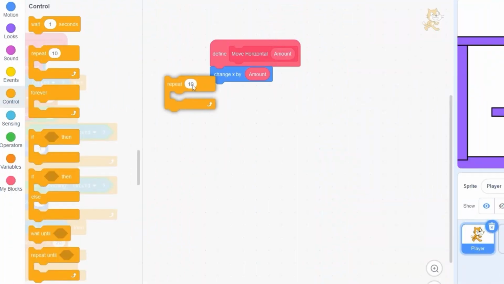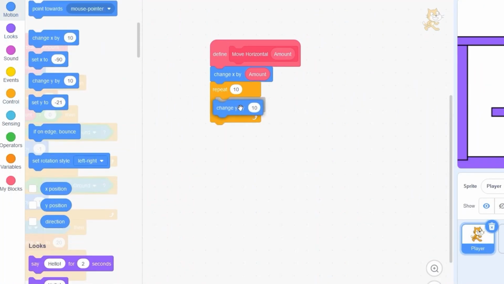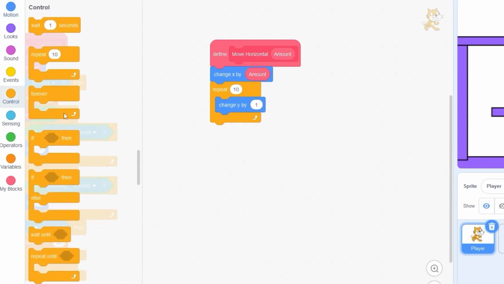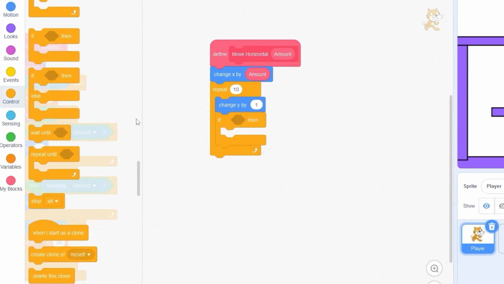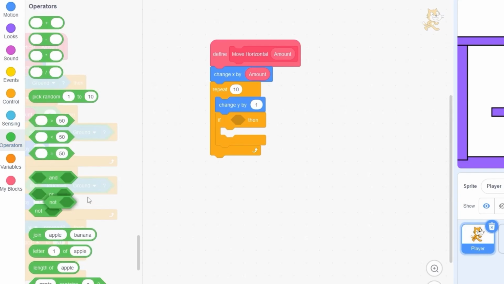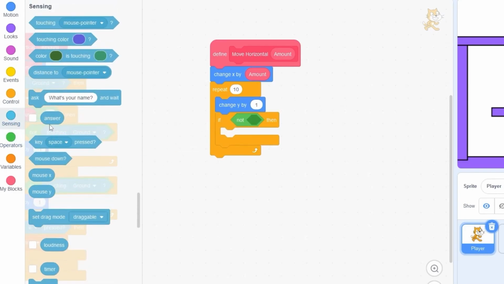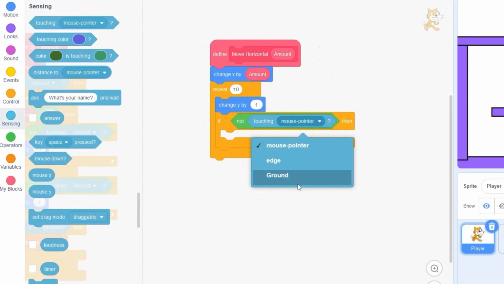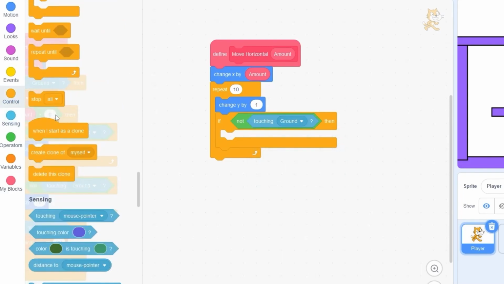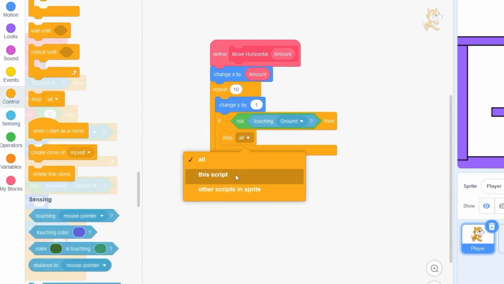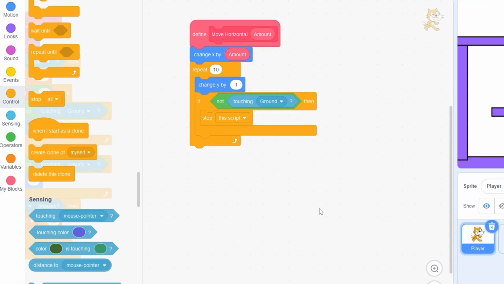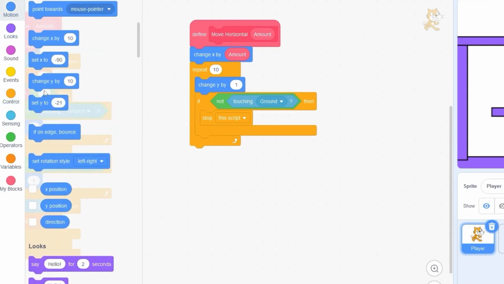Let's go to control and drag out repeat 10. Inside of here, let's change y by 1. Then let's detect if we're not touching the ground. If not touching ground, then let's stop this script. Once we've detected that we can't move out of this wall because it's too high, let's change y by -10 to move back down again.